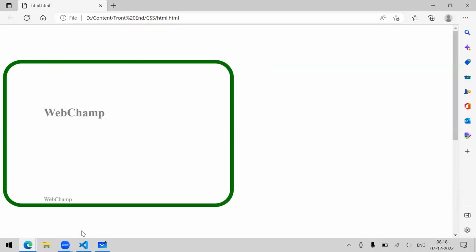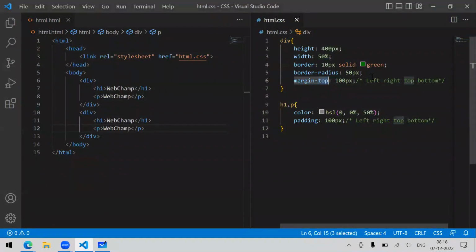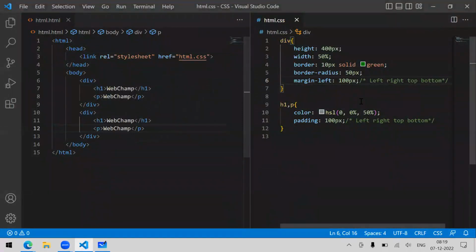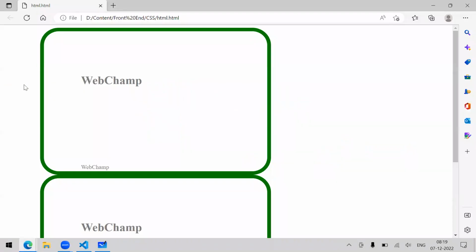Okay, so this is how it works. If I say margin left, okay, so left side margin will be added and top side margin will be removed. So like this we can give the margin to any specific side. Okay, and margin, I hope you got a clear picture about the margin.